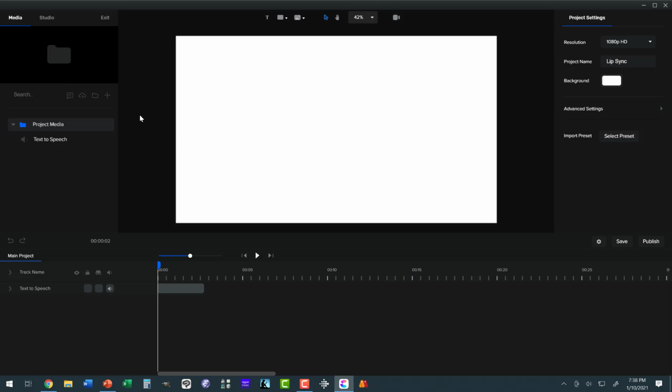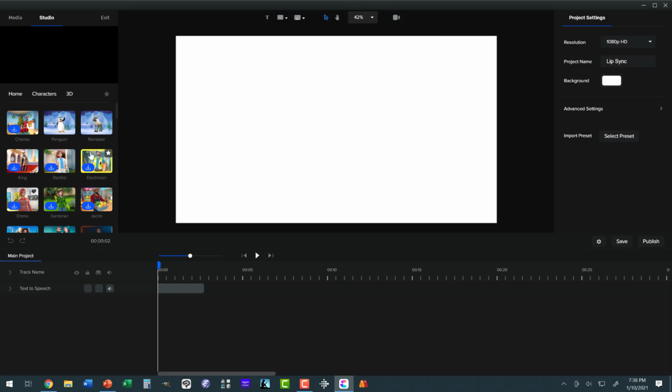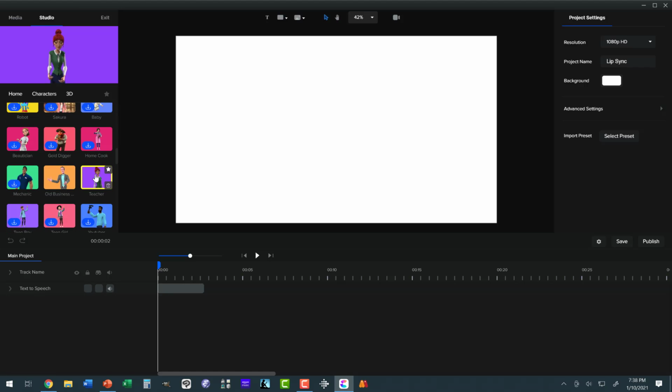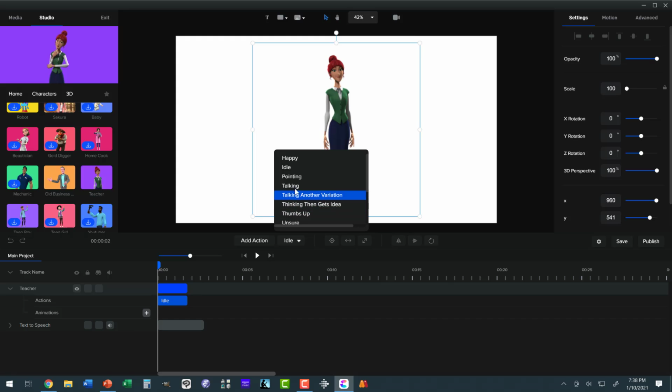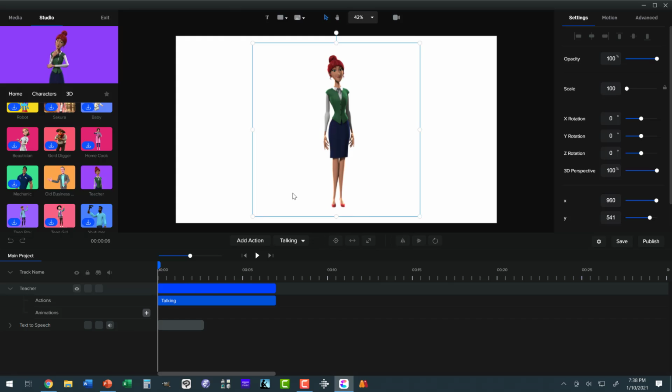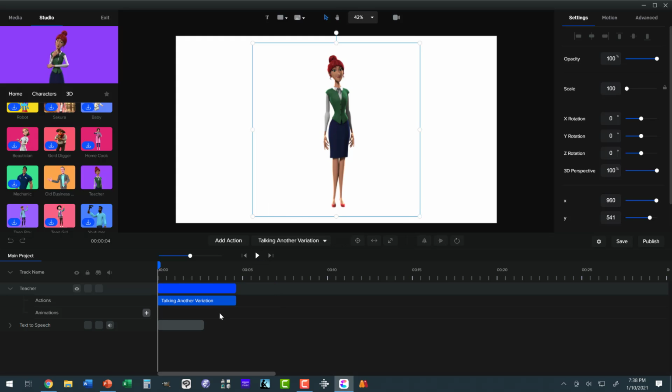Now what I want is a character. So we're going to come over to Studio, Characters, 3D, and I want the teacher. I picked the teacher because she has a talk action. Not all characters have a talk action. In fact, the teacher has two talk actions, talking and talking another variation. Let's try talking. You can see that's way too long. So let's try talking another variation. Ooh, that's getting closer.